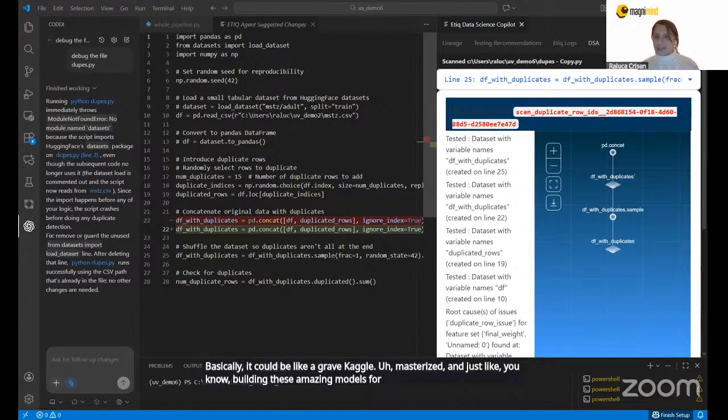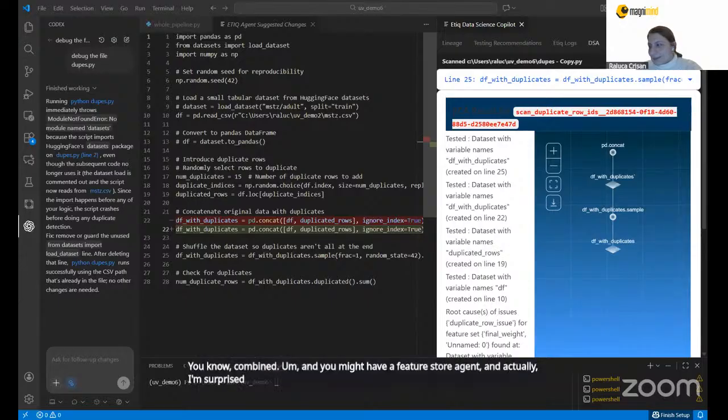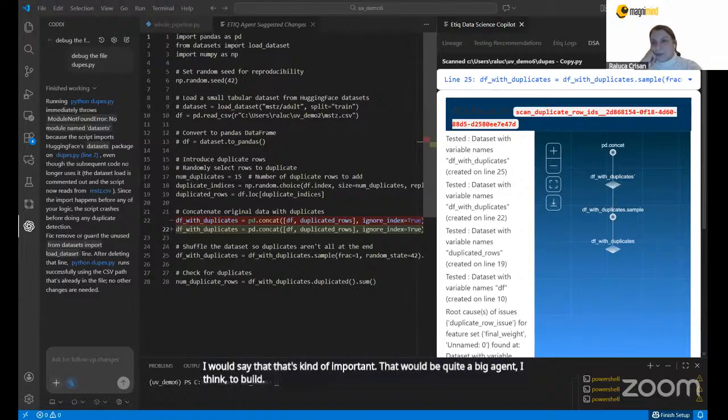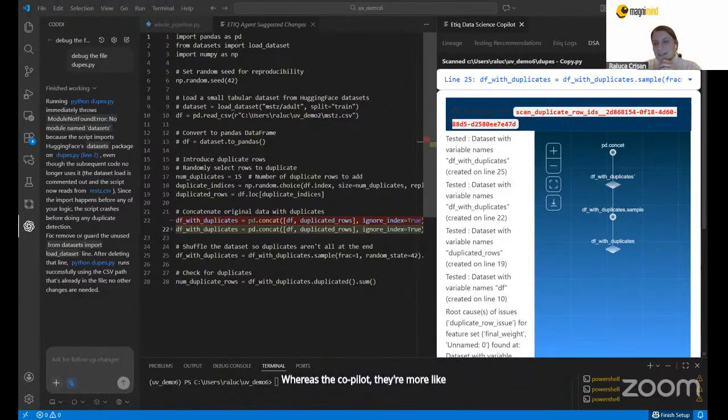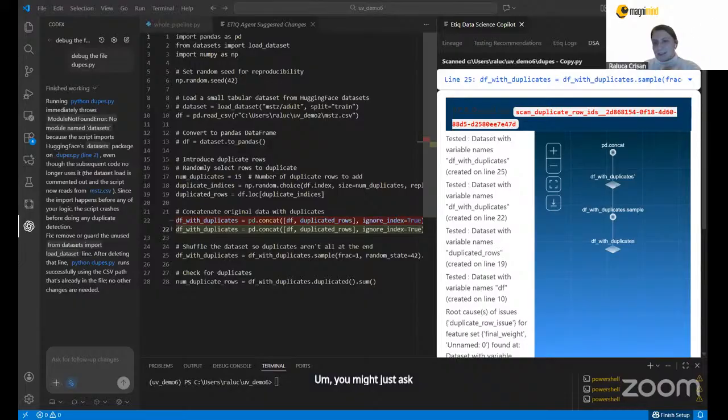They're actually more like several agents combined. You might have a feature store agent, actually. I'm surprised there isn't one, because that would be quite a big agent to build. Whereas with copilots, you work with them. The traditional view is autocomplete, but I don't really use copilots for autocomplete, so I can't help you there. It's more of a prompting style situation.